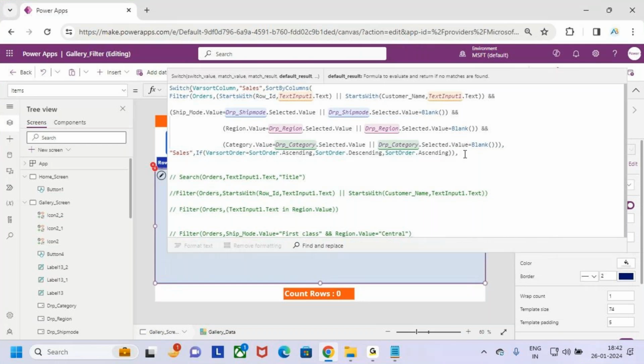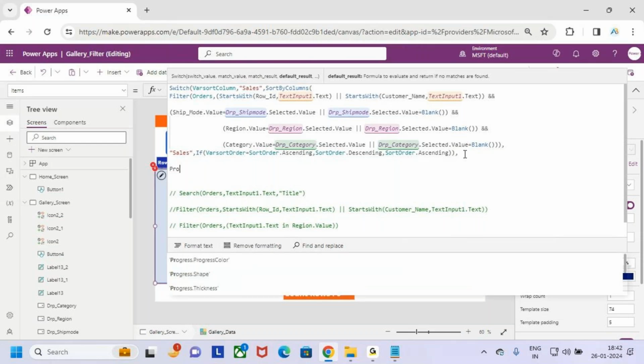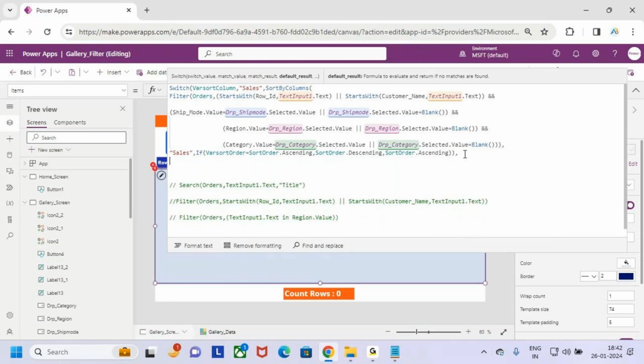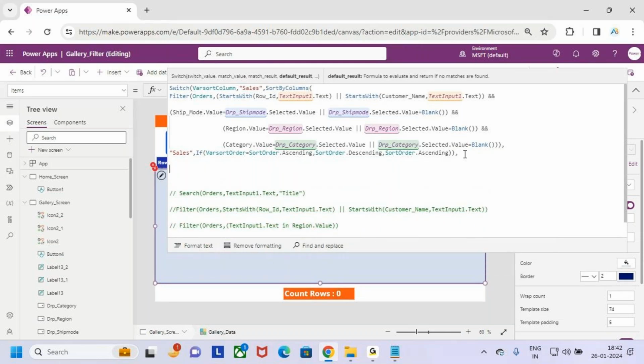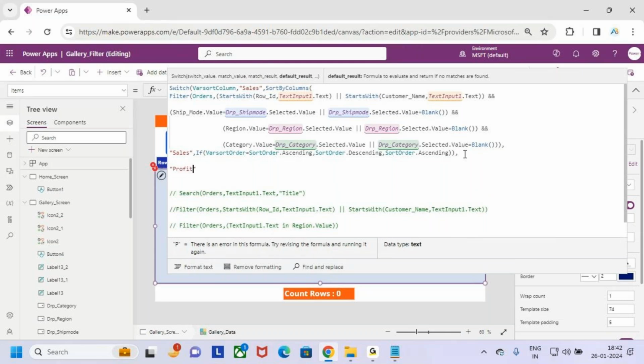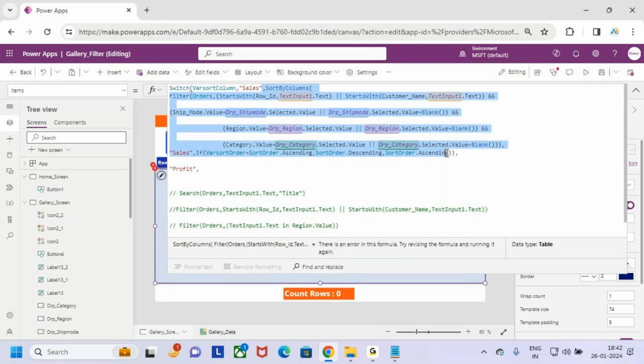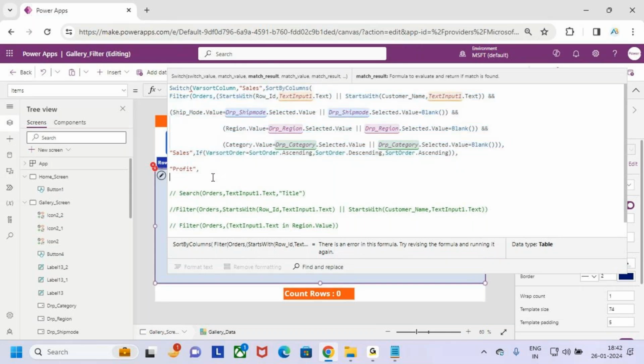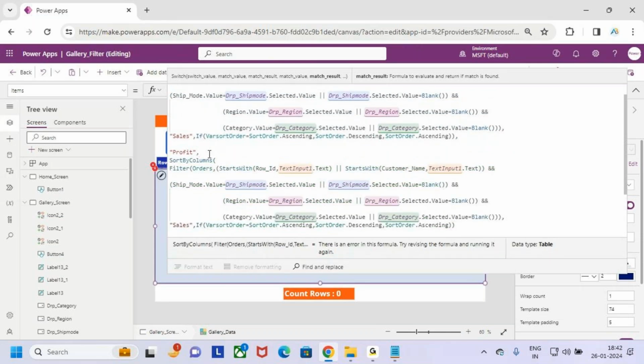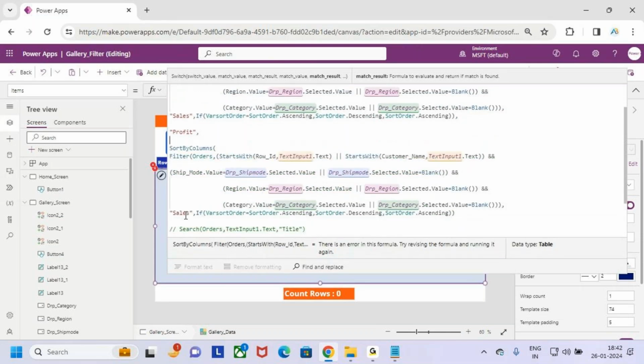Now keep a comma, and use the profit column here. Let me pass the column name as profit, and then keep a comma. Now whatever code you have written from here to here, just copy it and paste it here. And also here it is sales, right? Let me replace it with profit.